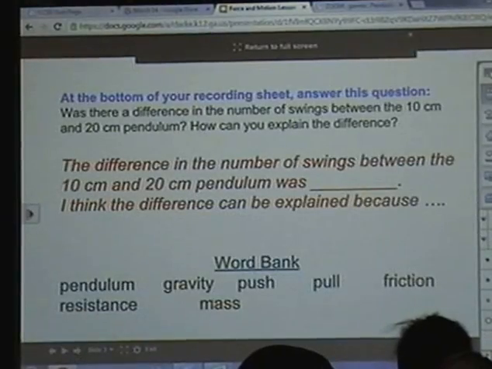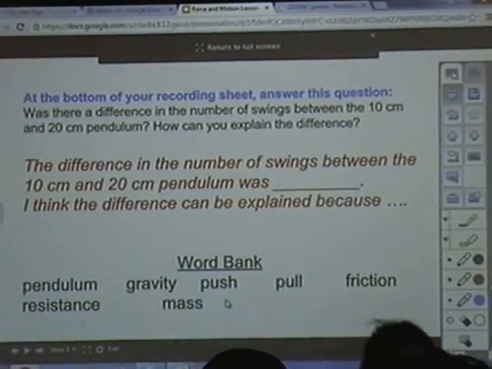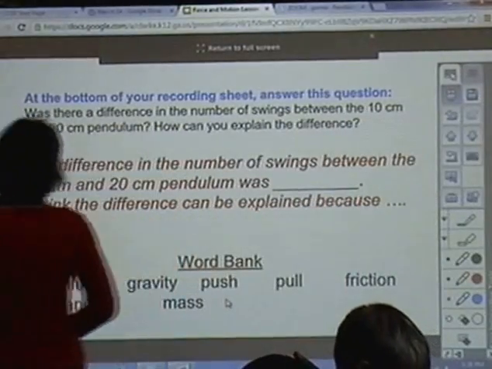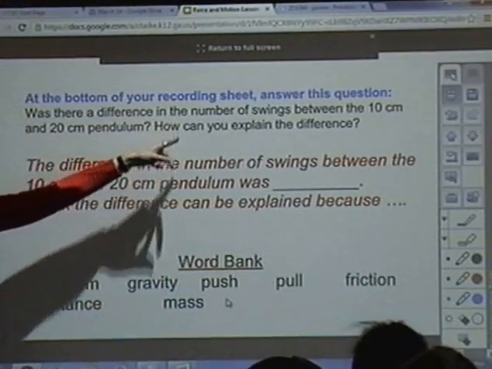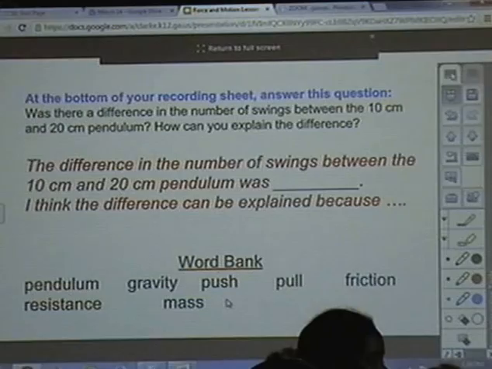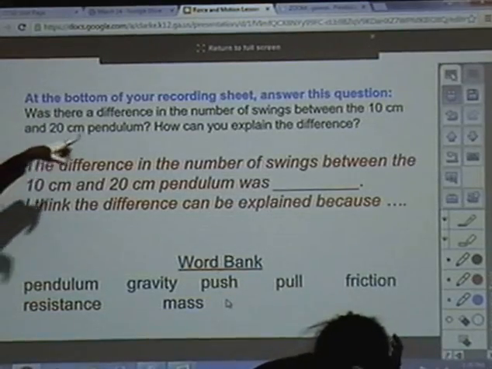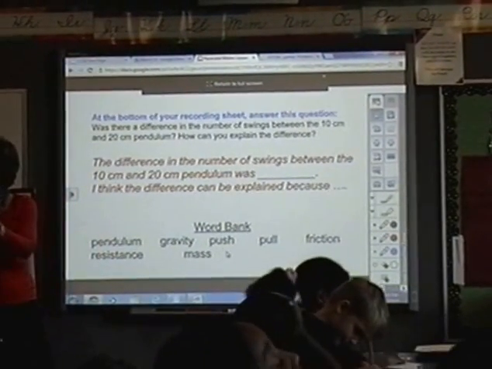All right, so here's your question. I want to see what your thinking is now in writing. Follow me while we read it off the board. It says at the bottom of your recording sheet, so the bottom or the back, if you have some room: Was there a difference in the number of swings between the 10 centimeter and 20 centimeter pendulum? How can you explain the difference?